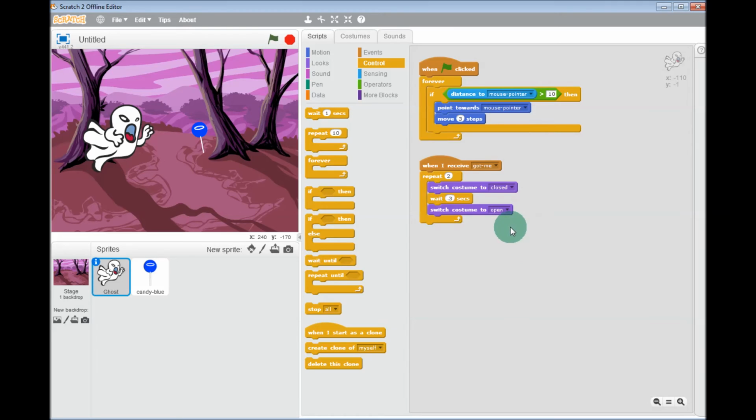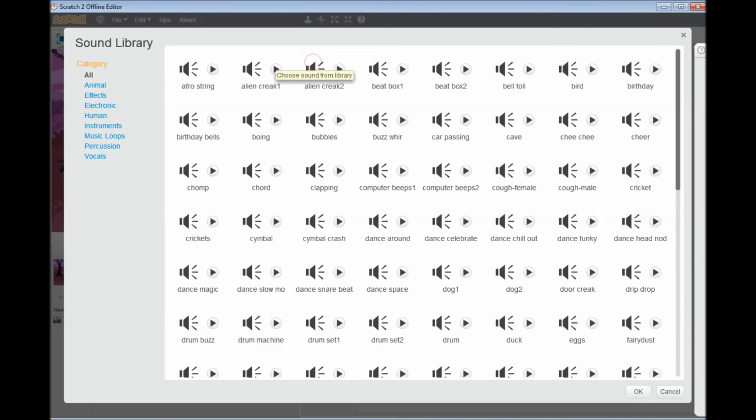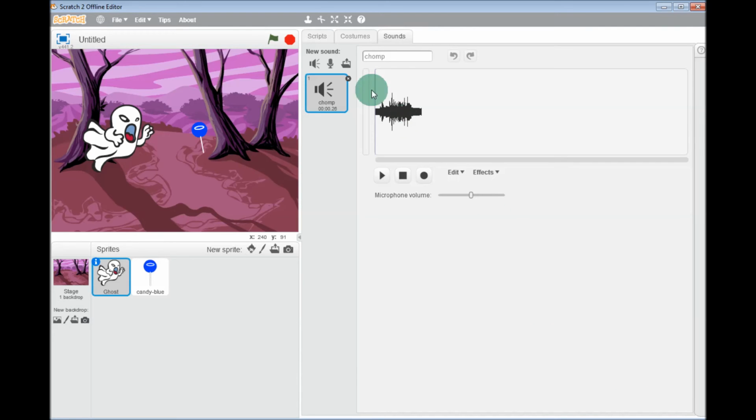Next, let's add a little more life to this. Let's add a sound. So I'm going to the ghost. So I'm going to go to Sounds, and then I'm going to go to Import a Sound, choose Sound from a library, and I'm going to select Chomp. Now we've got the chomp sound.